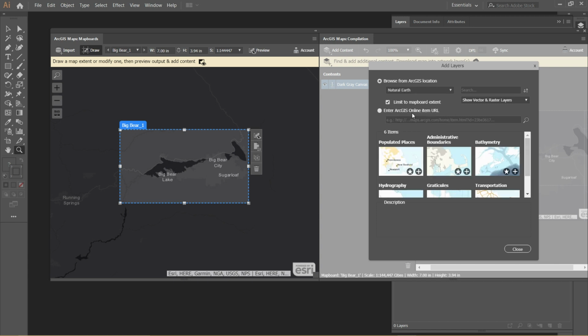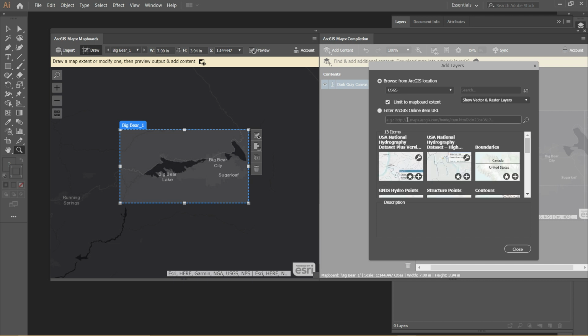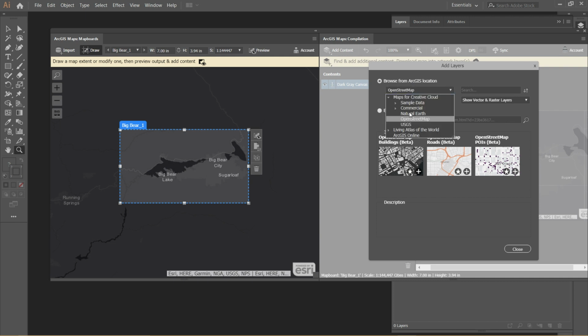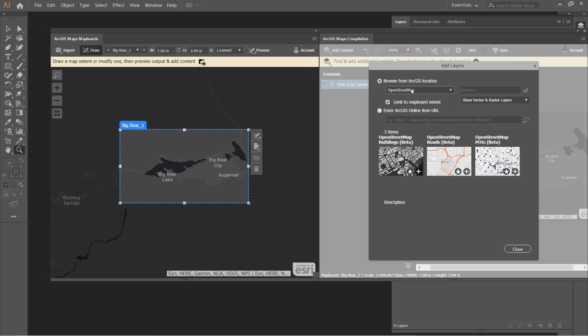Inside the Add Layers dialog, under the Maps for Creative Cloud node, you will notice a few new datasets that are now available: the Natural Earth, OpenStreetMap, and the USGS datasets. These are publicly available datasets that are used widely for mapping, and a subset of layers of these datasets are now available directly through this extension.